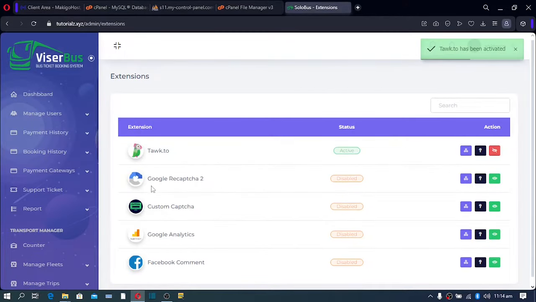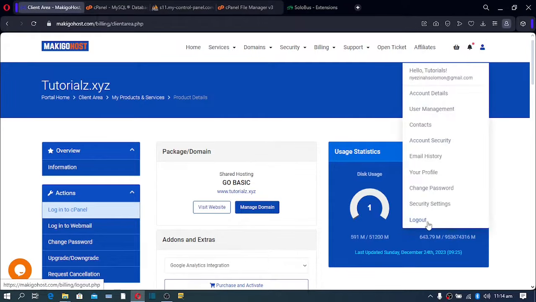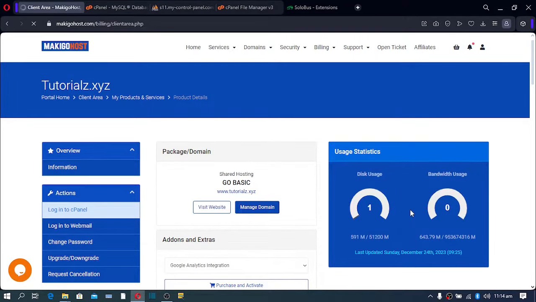Next up, we have Google reCAPTCHA. Is that I'm not a robot thing. When users land on a login page or a registration page, they're going to see the I'm not a robot reCAPTCHA. Let me show you how it looks like. So I'll first of all log out of my hosting and then try logging in, and you see what I'm talking about.